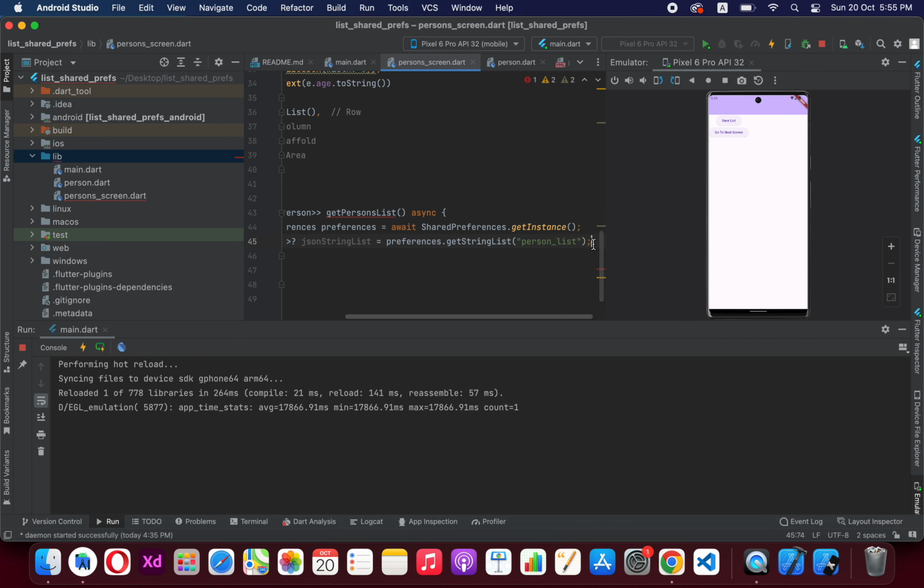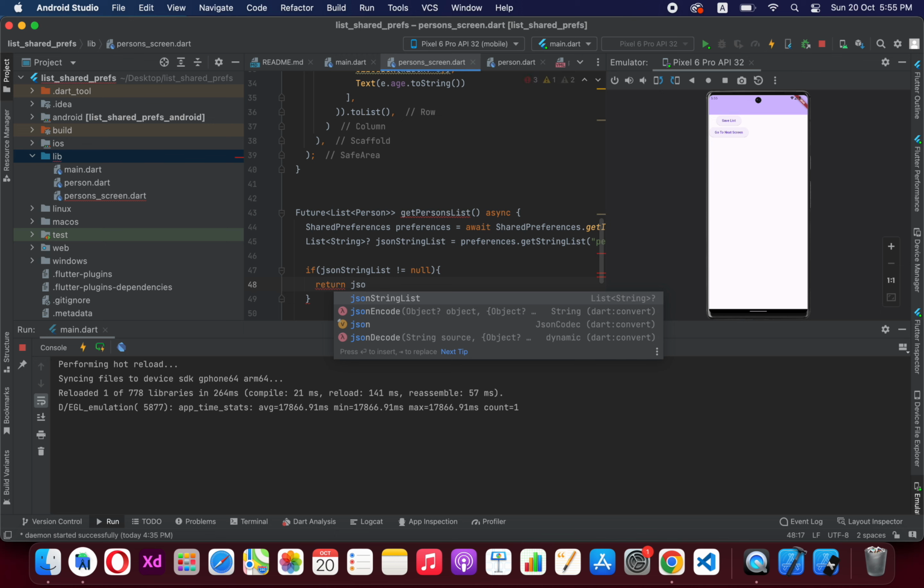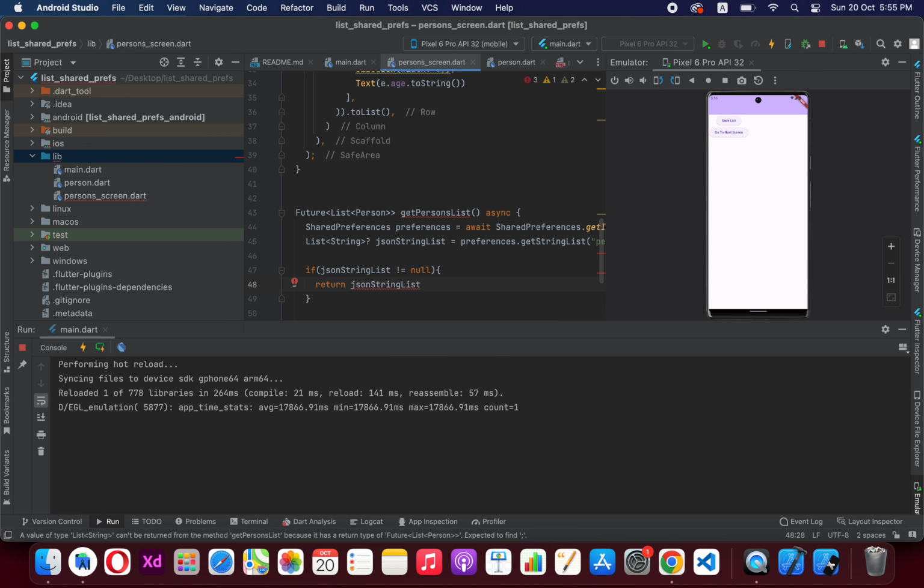So now we are retrieving our list, and we will put a check if it is not equal to null, because it's nullable and it can return null, so we have to put a check, and then it should return a list of persons. So how are we going to retrieve the list of persons?